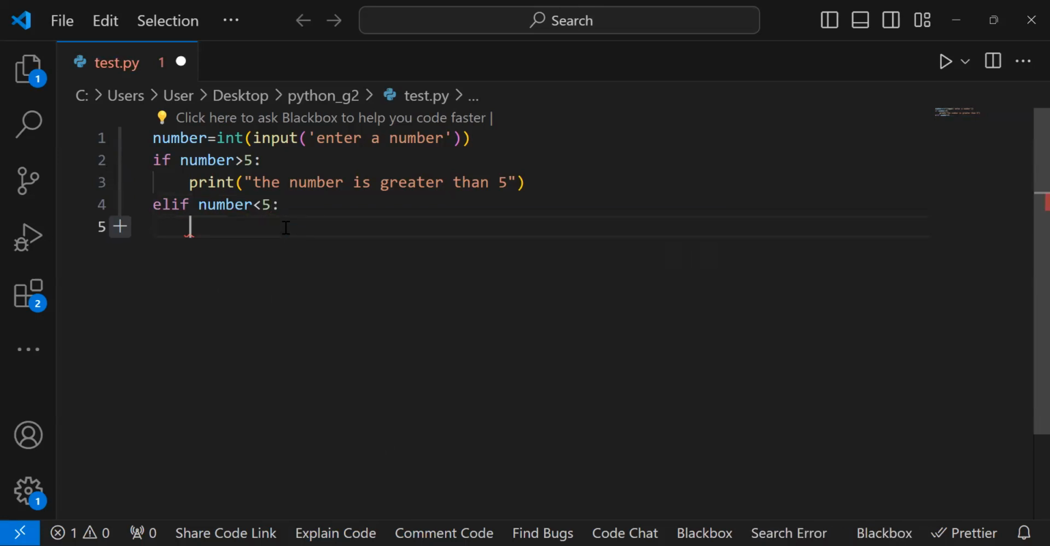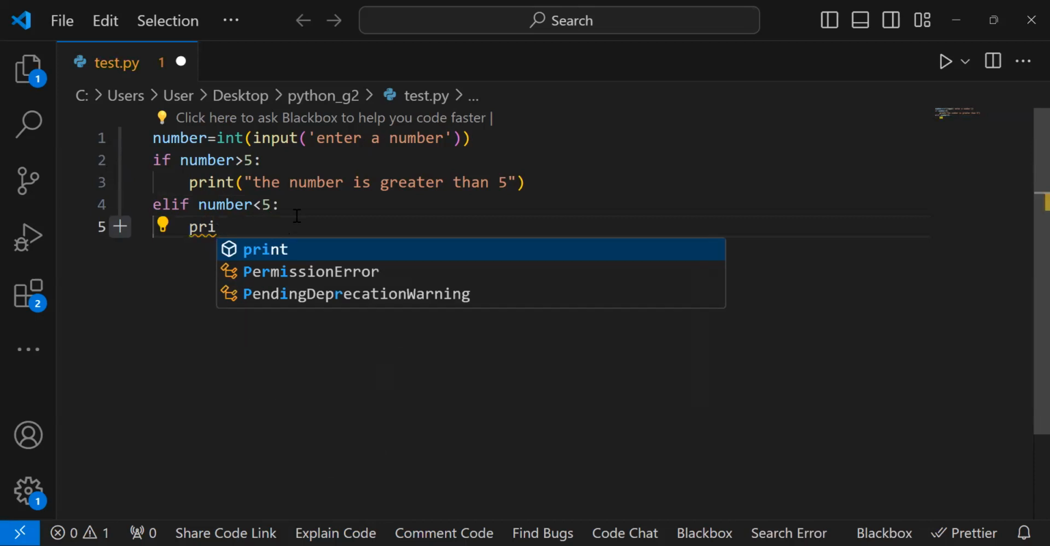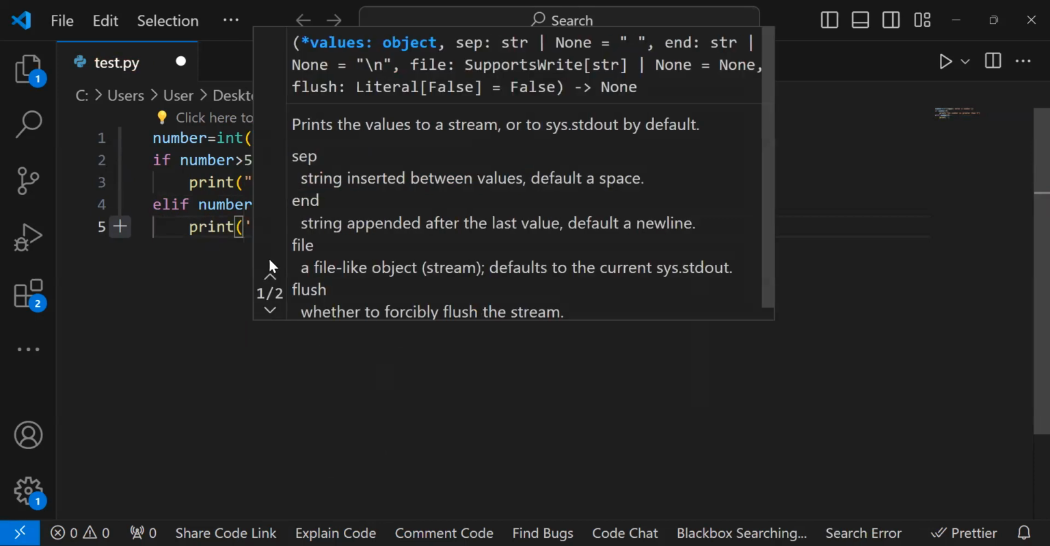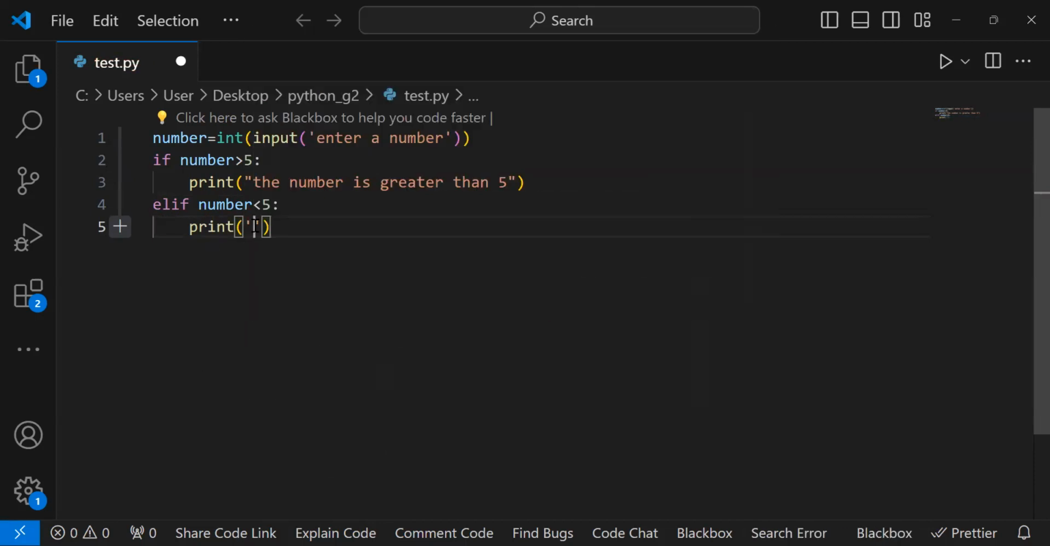In the print statement, I can write print, the number is less than 5. Now I need to put an else, because if the number is not greater or not lesser, what should it be? So definitely it must be equal to 5.